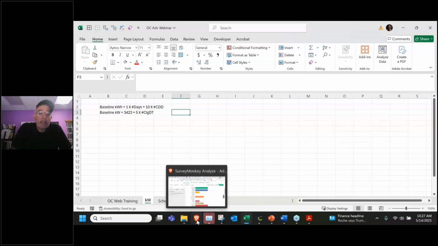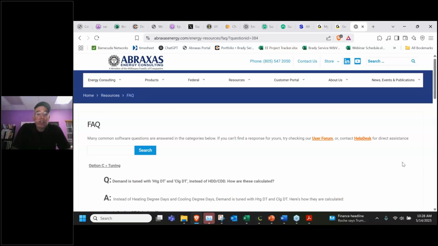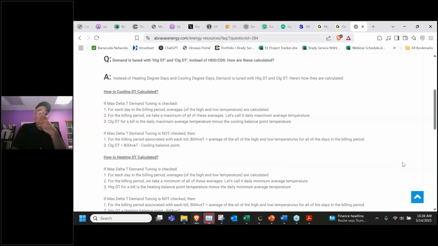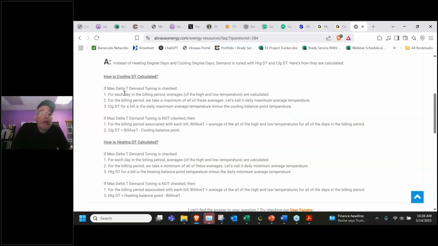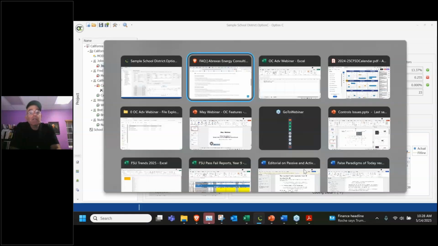Okay, so the next thing is I wanted to take you to our website. This explains the whole delta T thing. First off, there are 2 different ways of calculating this cooling delta T: if max delta T tuning is checked, or if it's not checked. What does that mean? Max delta T tuning is what this is. Max is the way to go. This is the default. I think that's the better way. Okay, I'll go back to where I was.